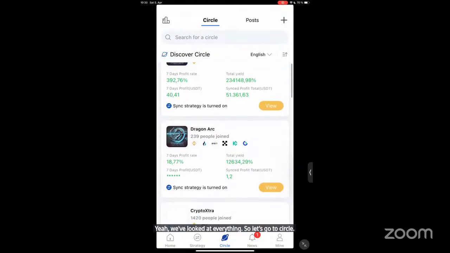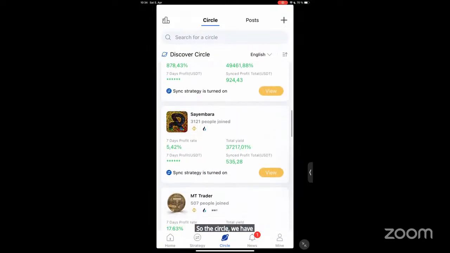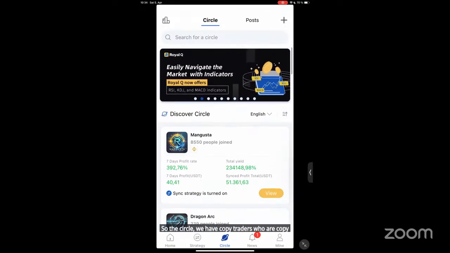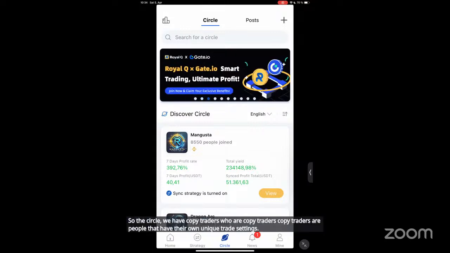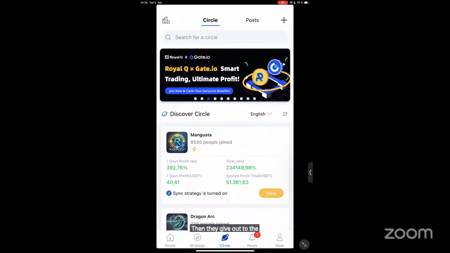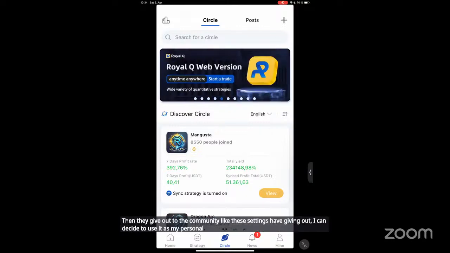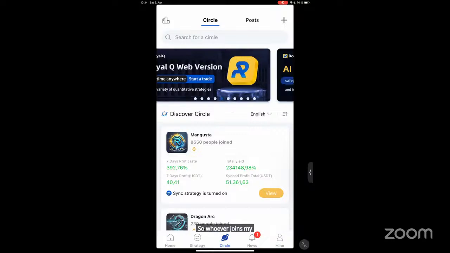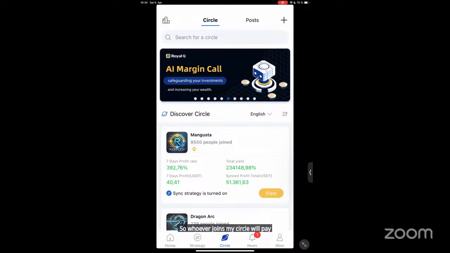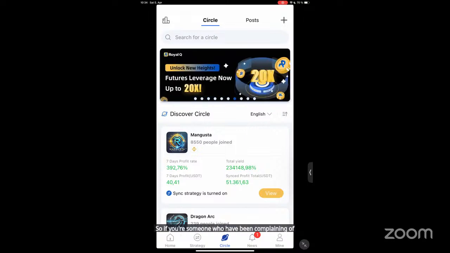So the circle, we have copy traders. Who are copy traders? Copy traders are people that have their own unique trade settings, then they give them out to the community. Like these settings I've given out, I can decide to use it as my personal trade settings, then share it with the community. So whoever joins my circle will pay strategy fee aside from fuel fee. So if you're someone who has been complaining of paying fuel fee, don't venture into following a copy trader.